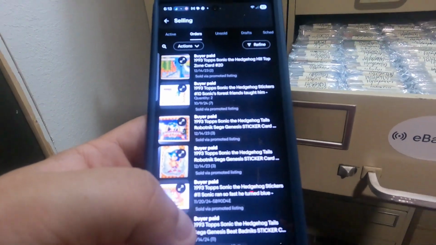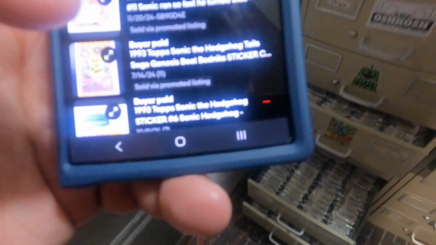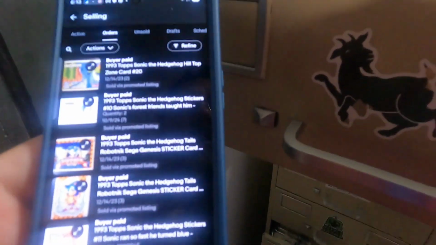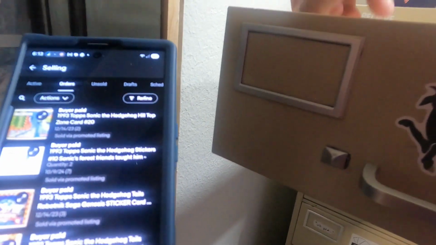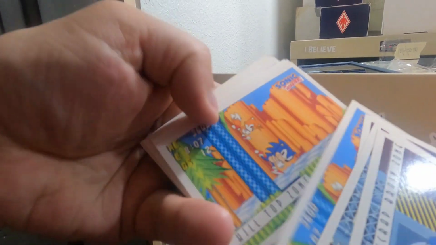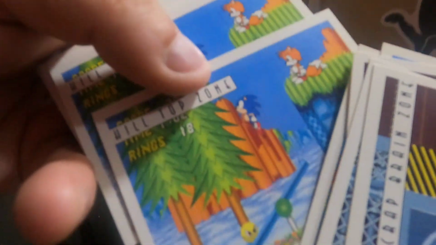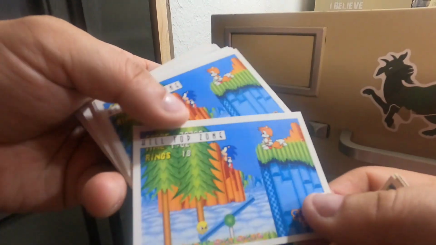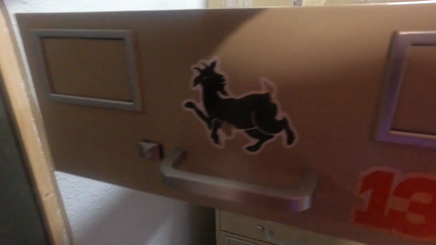Alright, next we got another boards card. 12, 14. Bag 2, so we're going to that same one again. Always good to sell cards from one of your very, very first bags. Here we go, right here. Need this Hilltop Zone one.